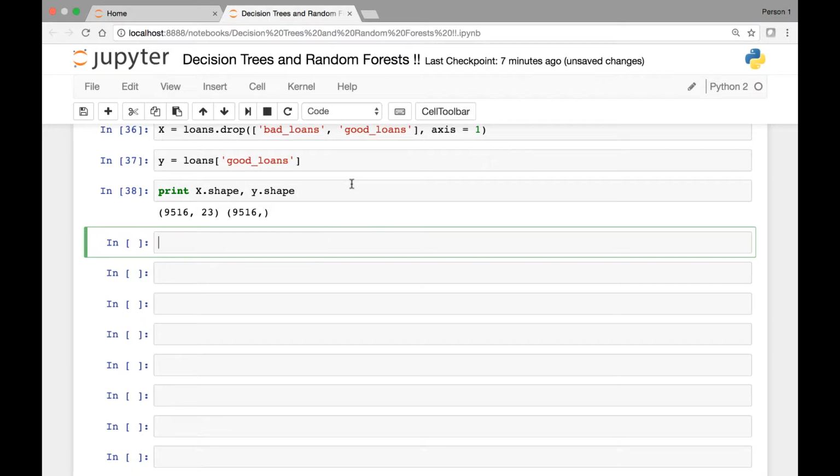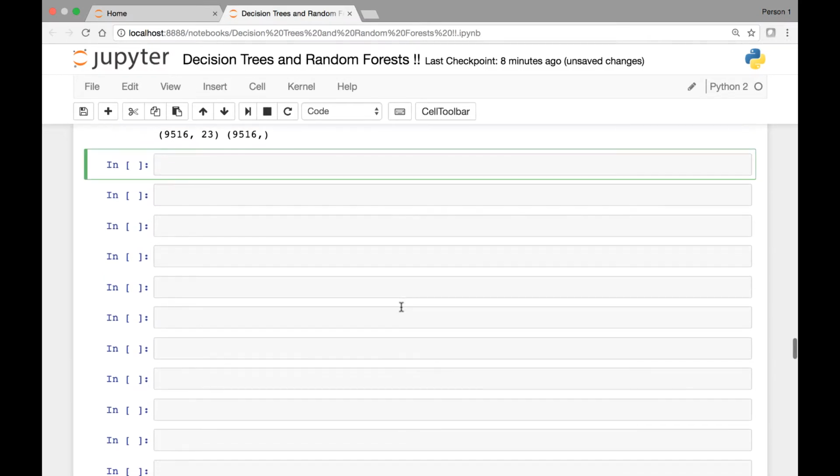to split our dataset into training and then testing datasets. After that, we can instantiate our decision tree classifier model and train that model with our training datasets. And later we'll use the testing datasets to make predictions. That's what we'll do next.